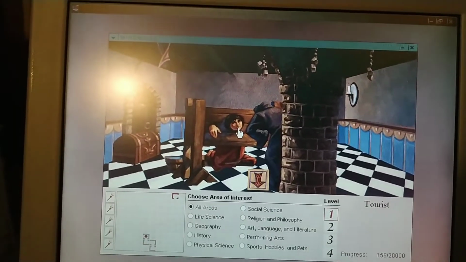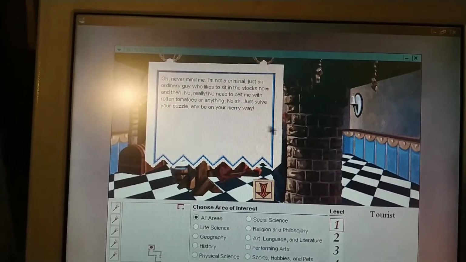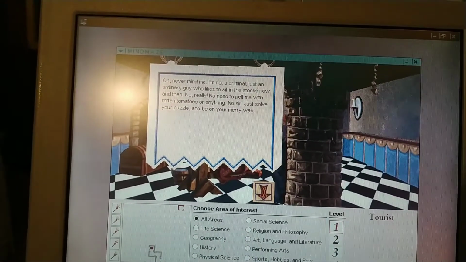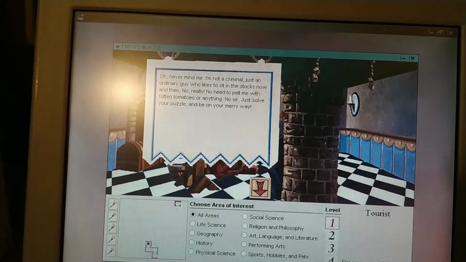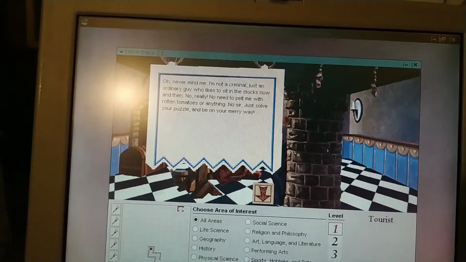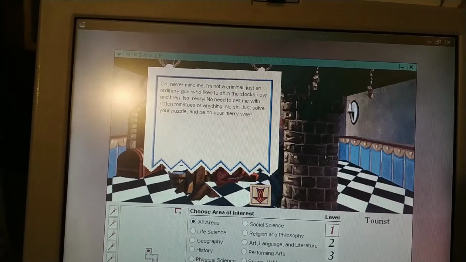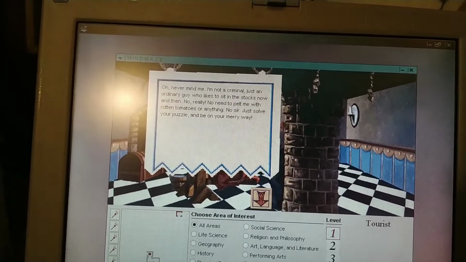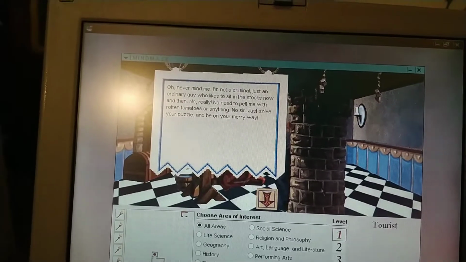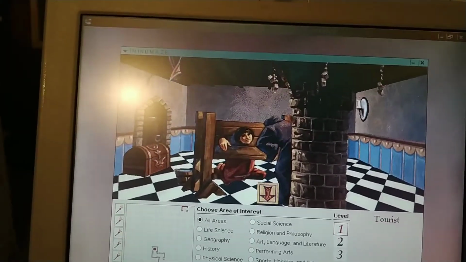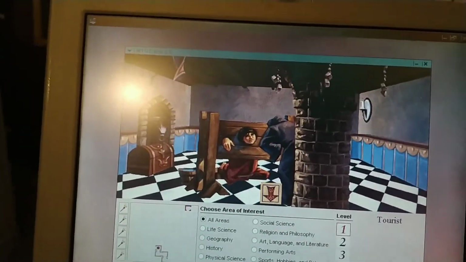Somebody be punished. Oh, never mind me, I'm not a criminal, just an ordinary guy who likes student stocks. No, really, no need to pelt me with rotten tomatoes or anything, no sir, just solve your puzzle and be on your merry way. Okay, whatever you want.